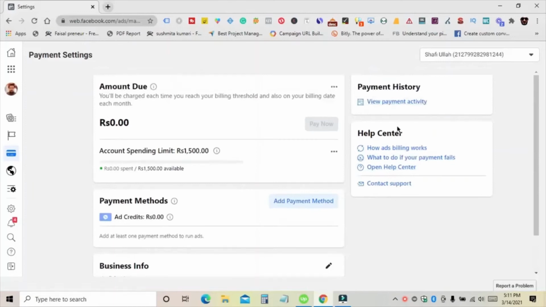Now let's explore. On the right side you can see your view payment activity, how ads billing works, what to do if your payment fails, open help center, contact support. So it's very important and helpful as well, which will help you in case you have any problems, right? So let's go back and see how we can add people to our ad account.